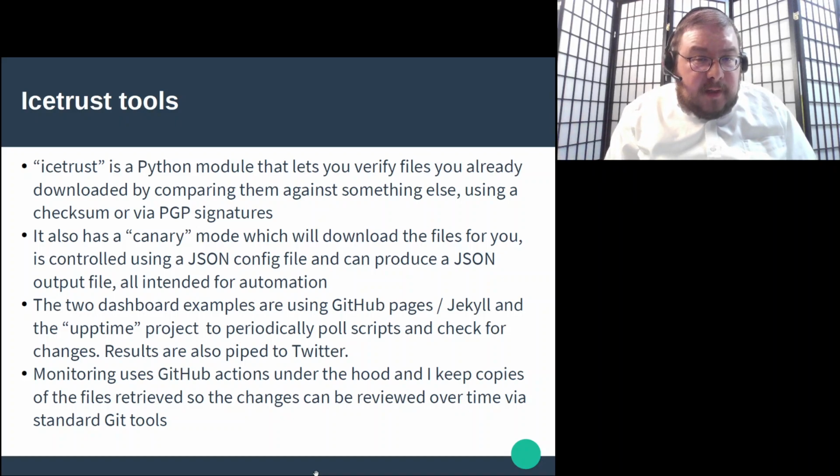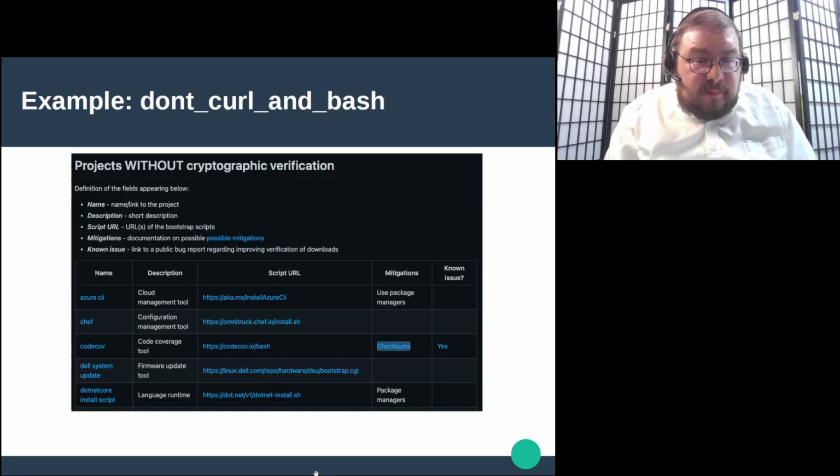Some dashboarding examples, like nice visuals to see multiple projects at the same time. There's some Twitter account that also gets results. Under the hood, it uses GitHub Actions. You could take a look at the code. GitHub itself is used to store changes. Here's just an example I showed earlier. This is just a simple list of projects: the name of the project, what the script is, if there's any particular mitigation, and a link to the original issue, if it's known.